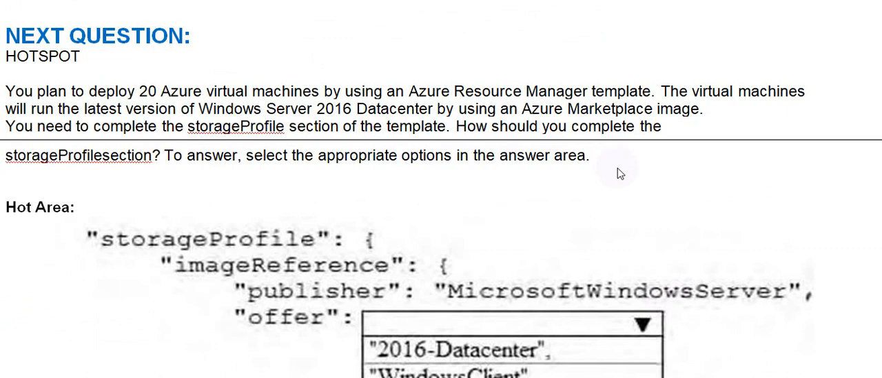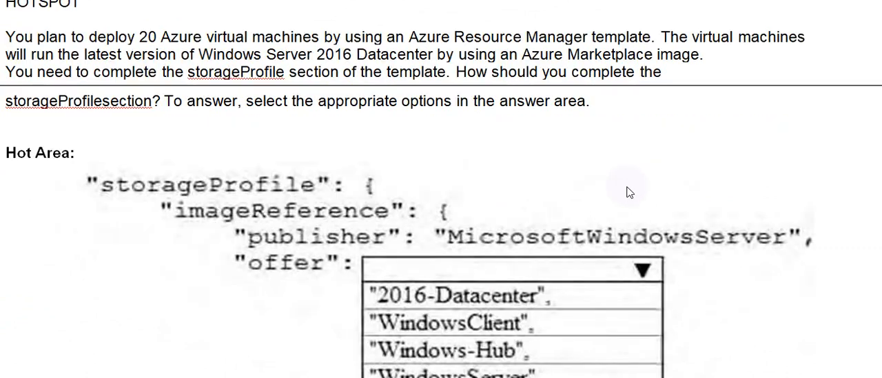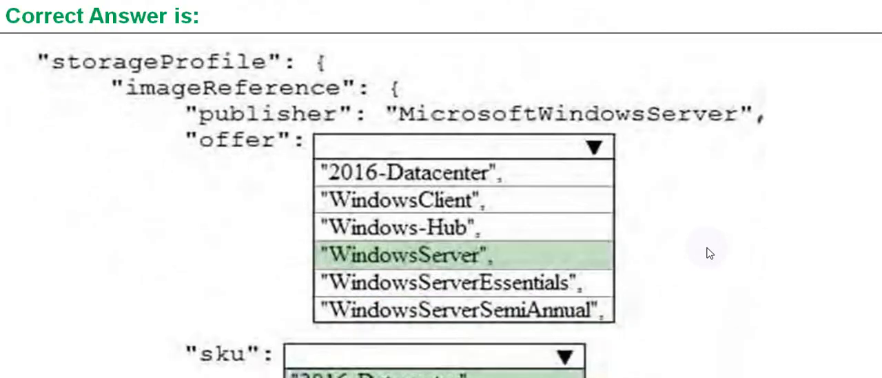How should you complete the storage profile section? To answer, select the appropriate option in the answer area. This is the hot area. Now the answer part, the ones highlighted with green are the correct answer.